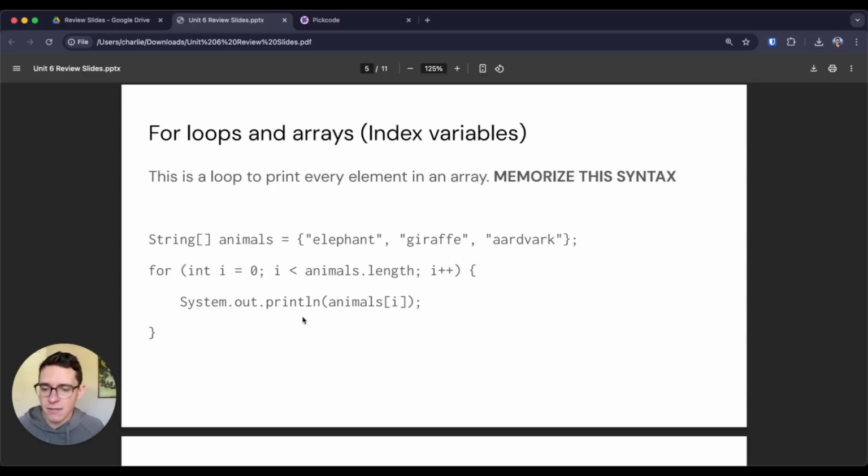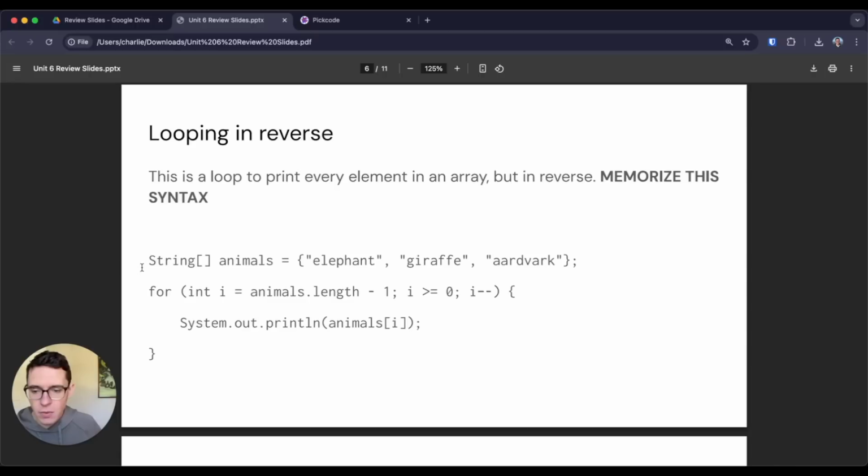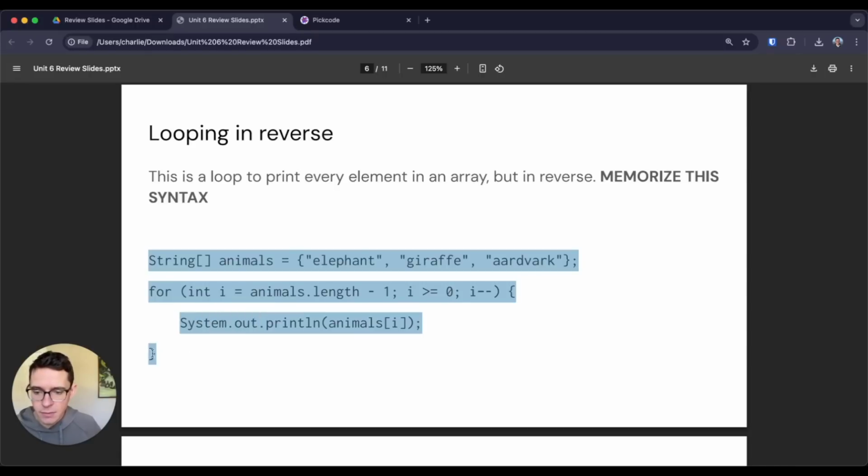Just memorize it. i equals 0, i less than animals.length. It's not less than or equal. This is a pattern. There's a million ways you could do this, but this is the pattern that's most common, so do it this way. You can do your loop in reverse. I would honestly also memorize this syntax. I'm going to copy paste it into my code editor.